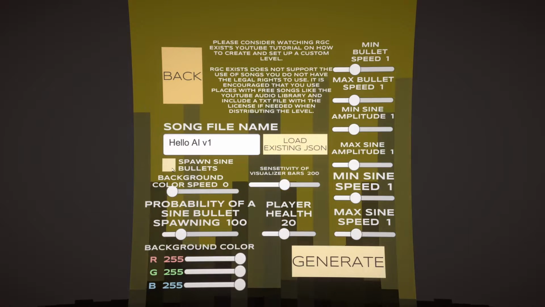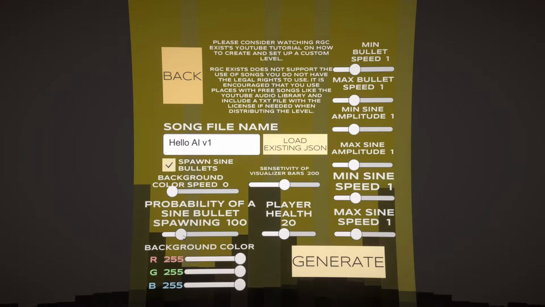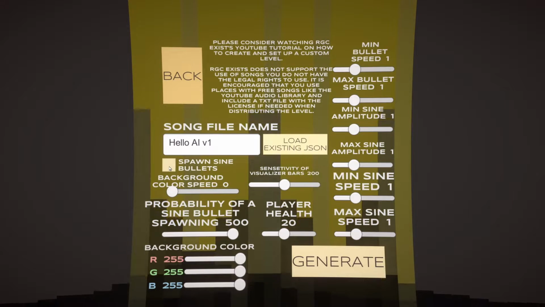So basically you can turn this on or off, and what this check mark does is it shows whether or not you're going to spawn sine bullets. And I'll show you what sine bullets are by turning it all the way up. The normal bullets go straight, but these ones go in sine waves. So if you don't know what that means for some reason, I'll show you what it means in a second. So I'm going to turn that on. I'm going to have this all the way up, meaning only sine bullets will spawn.